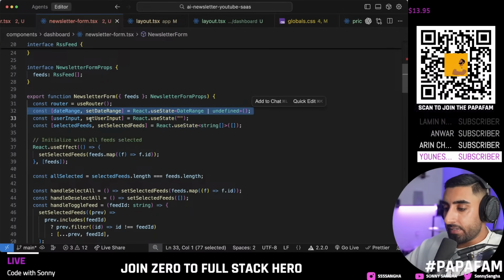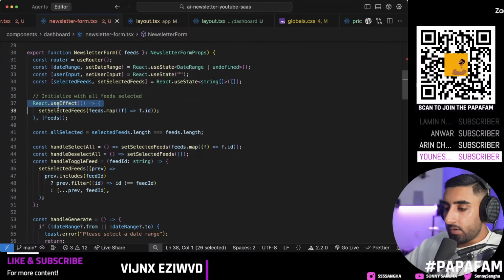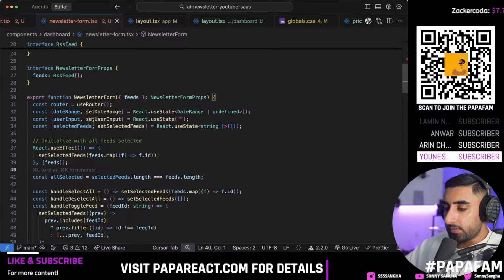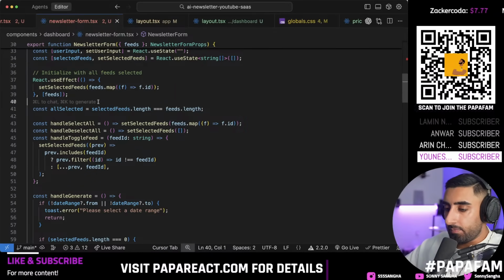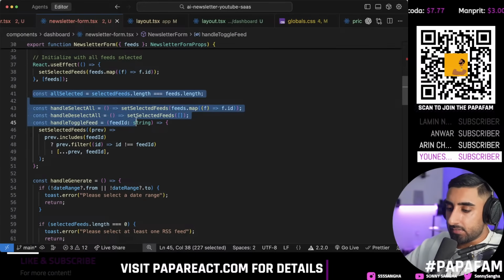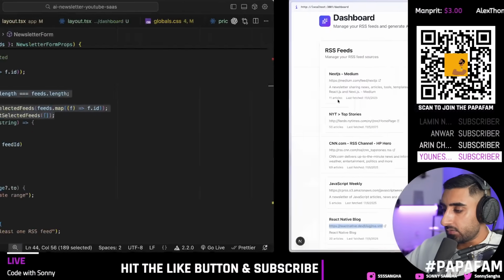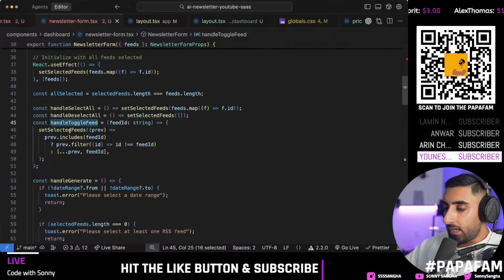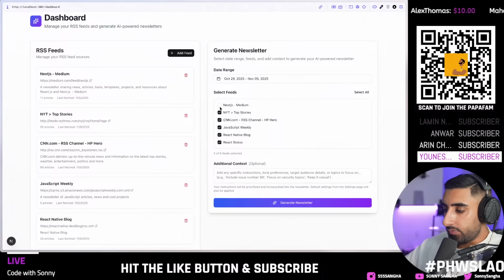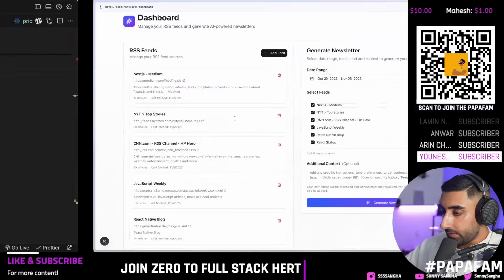Now, firstly, the newsletter form. Effectively, we have a date range, a user input, and selected feeds. Okay. When we mount, we're basically setting the feeds to the ones that are passed through here. Okay. Now, all selected is basically, effectively these right here are just allowing us to have this functionality, select all, unselect all. Okay. Handle toggle feed basically is if you're clicking this and so forth. This is just handle toggle feed. Okay. Handle generate is when we click the button to generate.